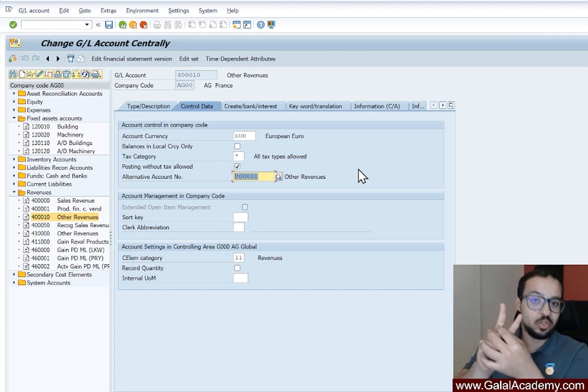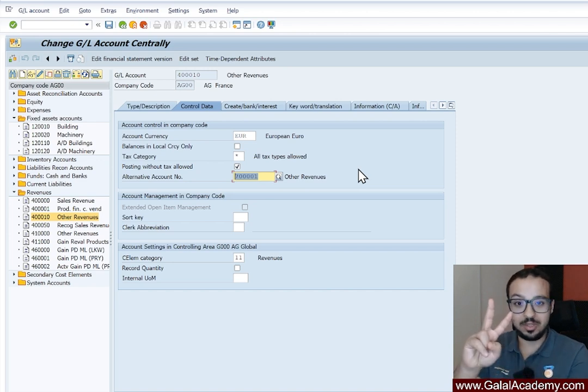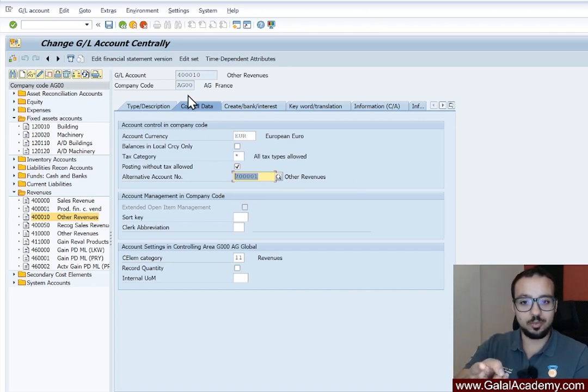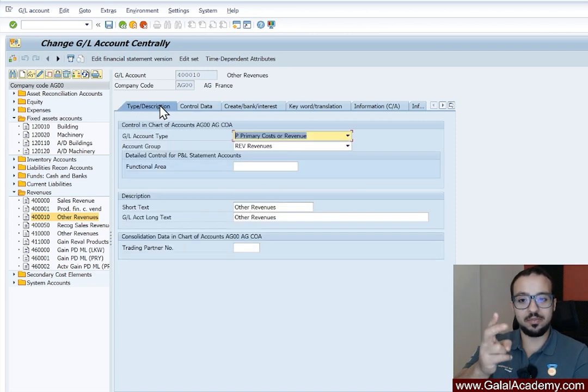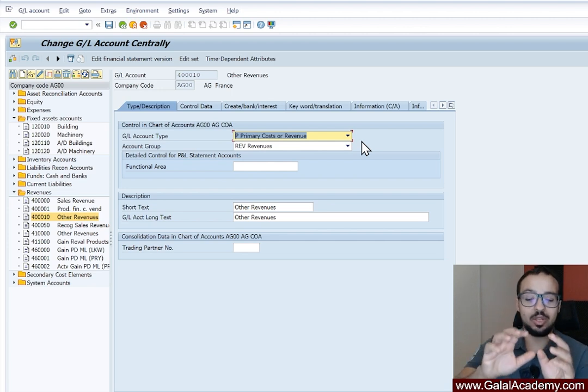So this is the general data that is shared between all the different company codes using the same GL account. So in our example here, other revenues account, the first tab, type and description, this is the general data. So this account is a primary cost or revenue. It belongs to the account group revenues and it has this description. So these are general details that are defined on the chart of account level and that are shared between all the different company codes using the GL account.